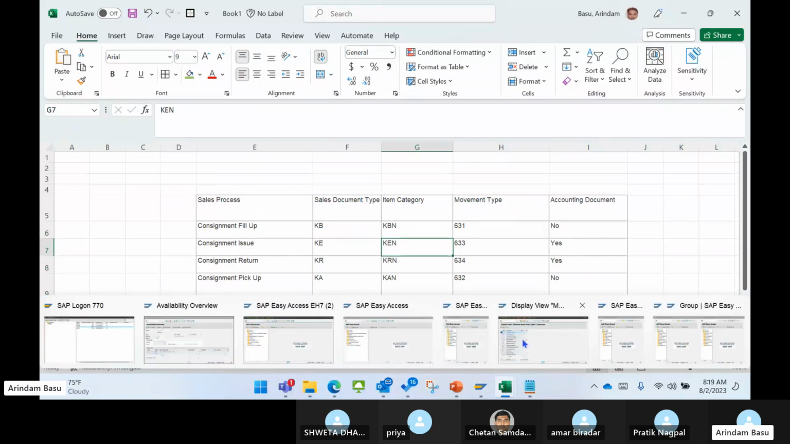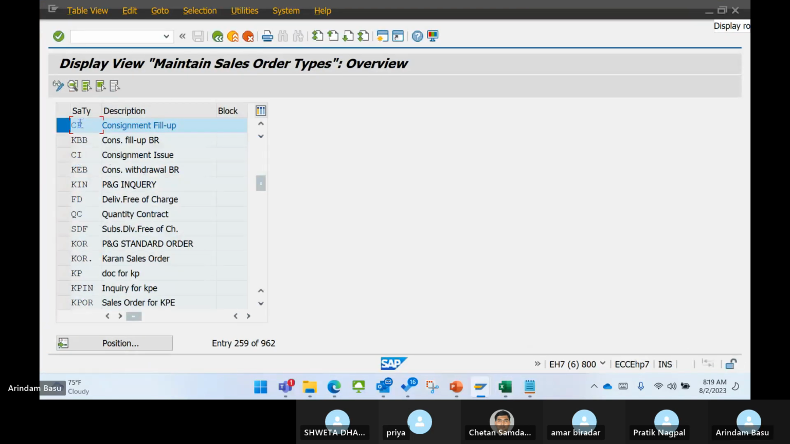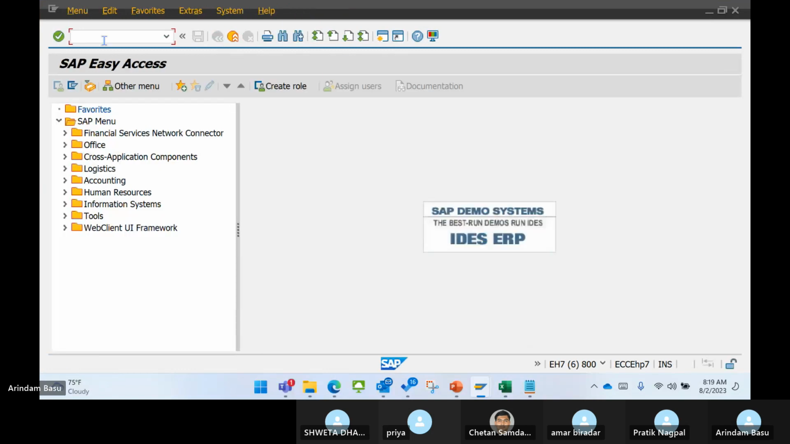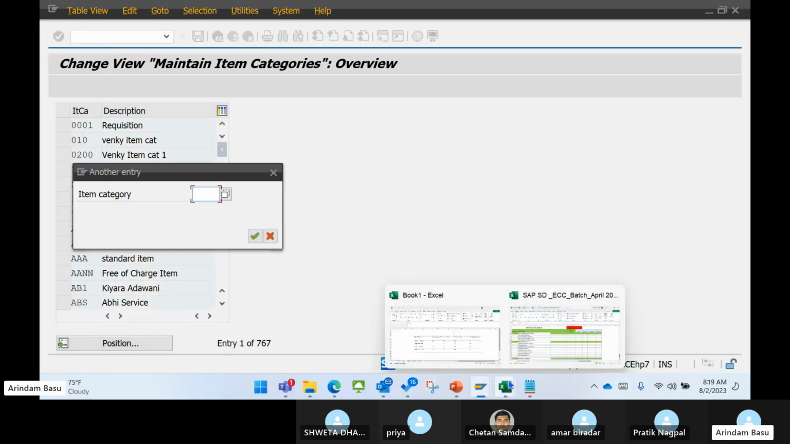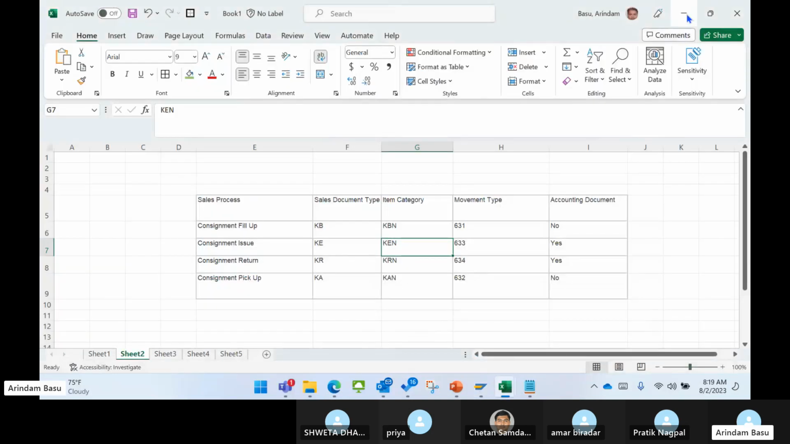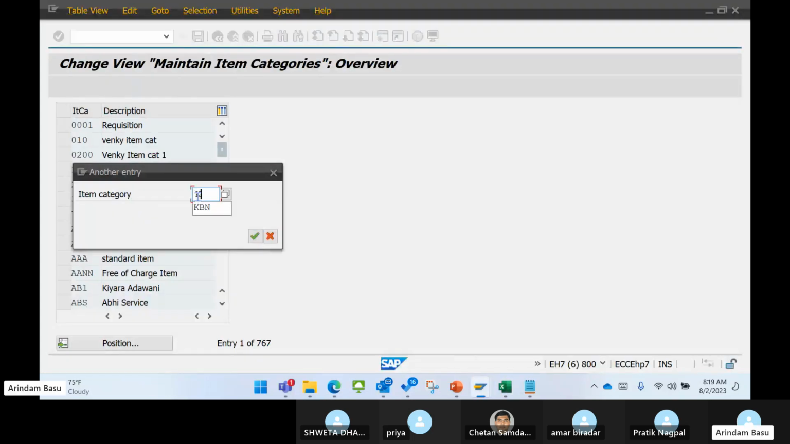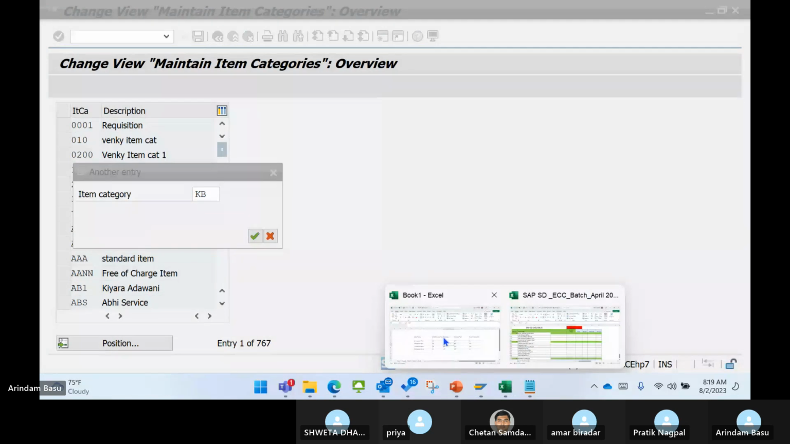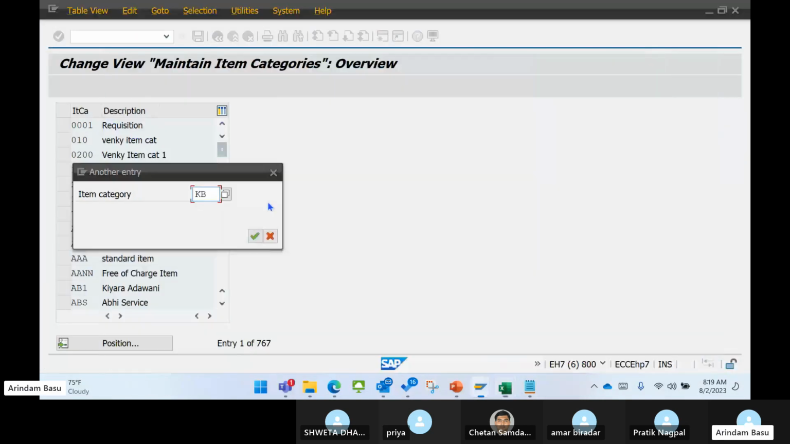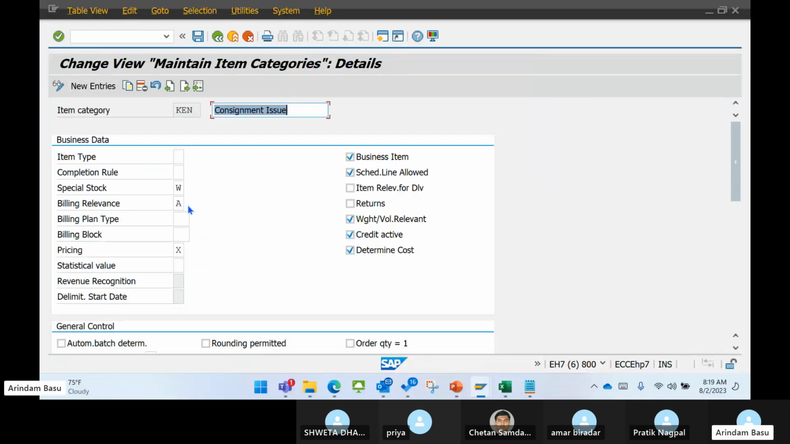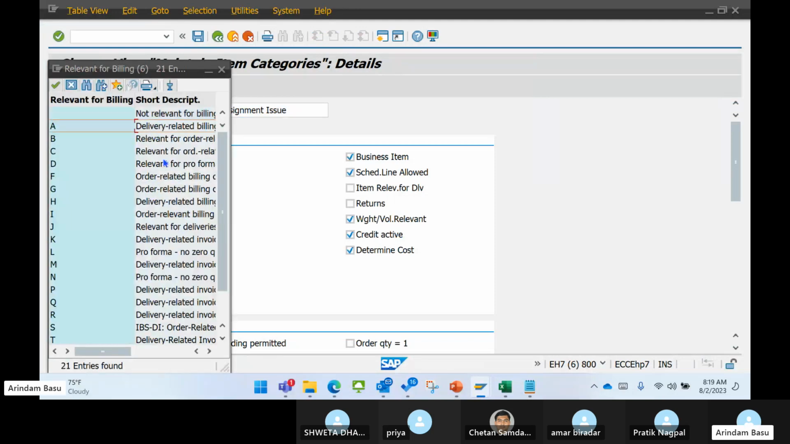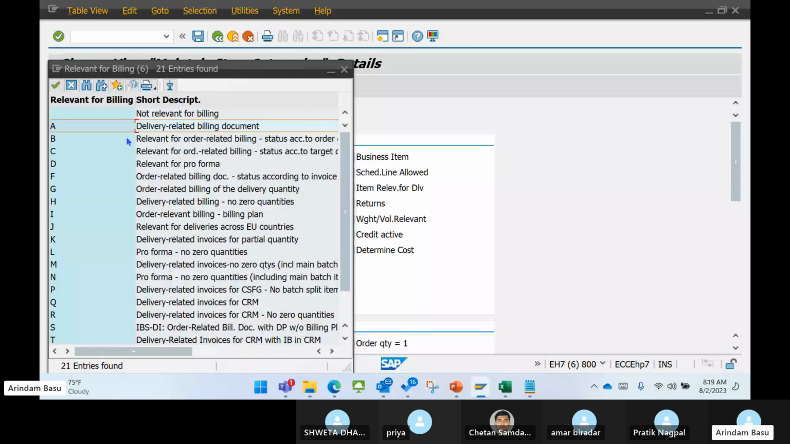So if I check KEN, I will go to VOV7 and check the item category for the issue. Are we doing billing for the issue? So it is KEN. You can see the billing relevance is there. The billing relevance is delivery related billing document. So we can create the billing document here.